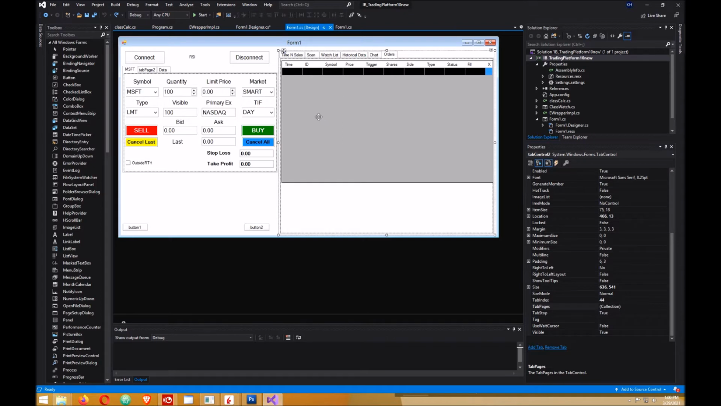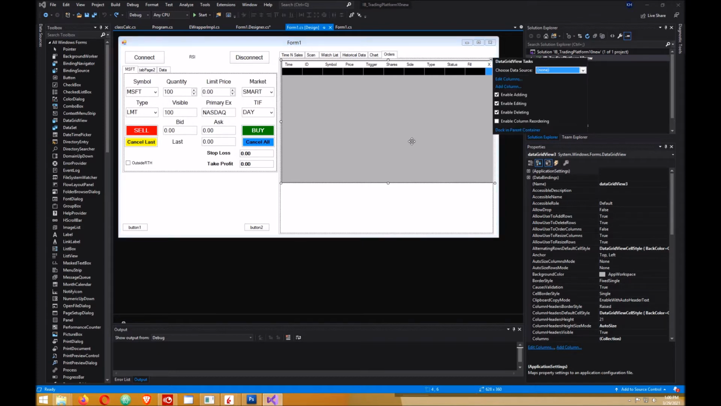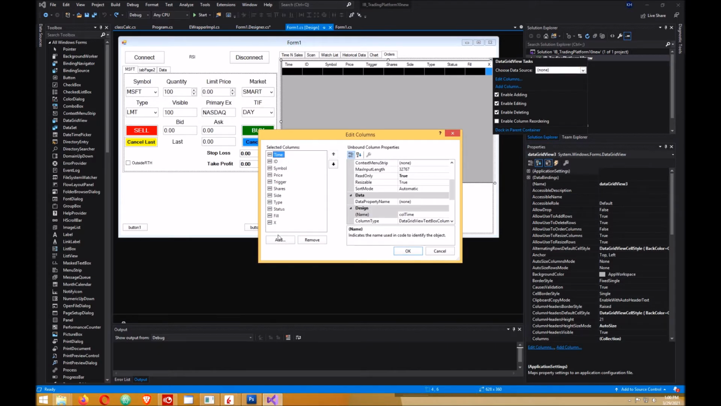Okay, so then we have to create a bunch of columns. Click on your data grid view here and click on the arrow here. You can click on add columns, but I've already added them, so I'm going to click on edit columns, and it brings up this. In order to add a column, all you have to do is click add. So in your first column, give it a header text of time and a name of column time.